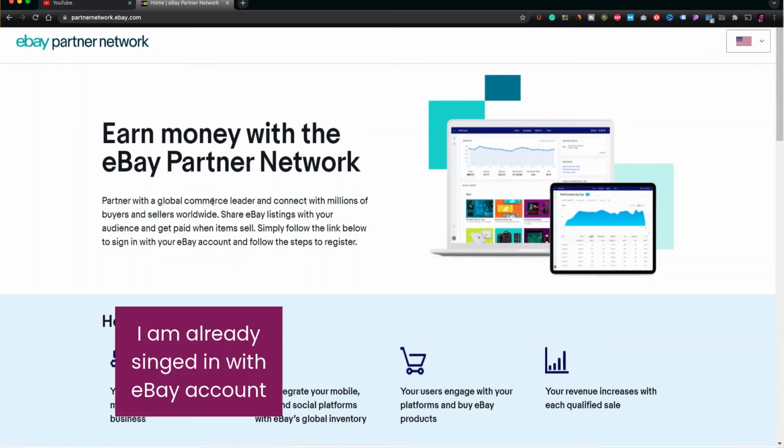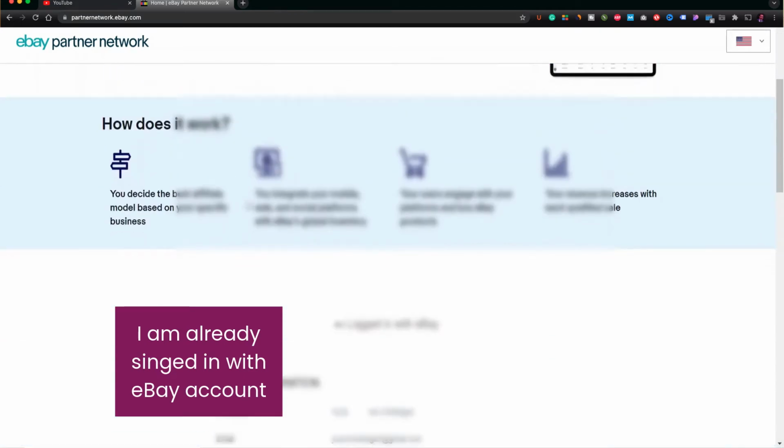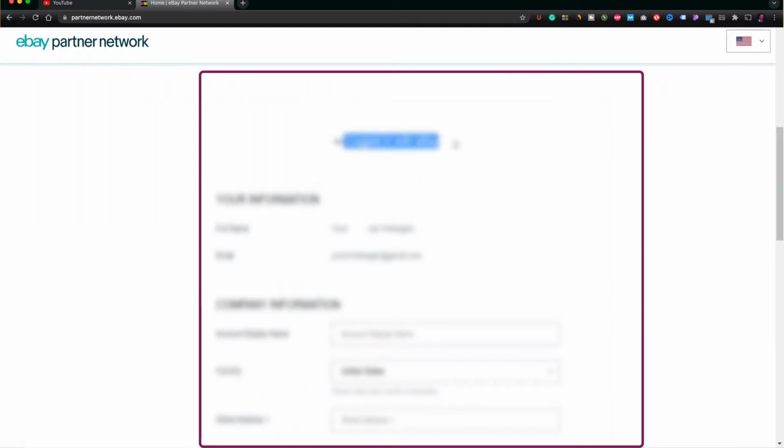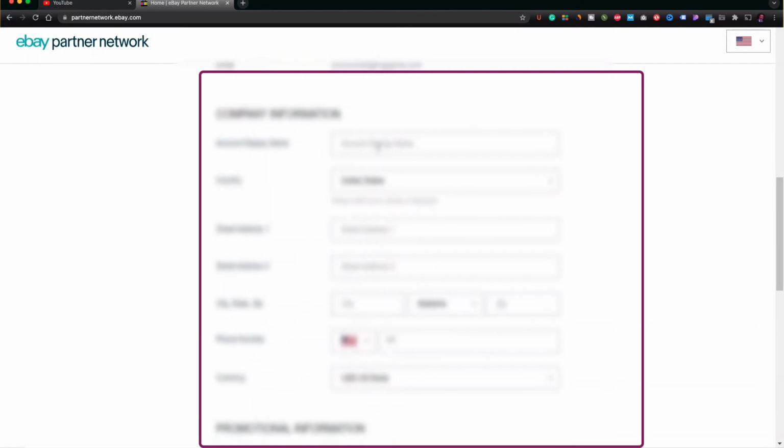If I now scroll down, we can see that on signing in with eBay, you want to make sure that you are as well, and then if I scroll down even further, we pretty much have to put in our company information or your personal information. If I scroll down even further, you'll see the agreements.